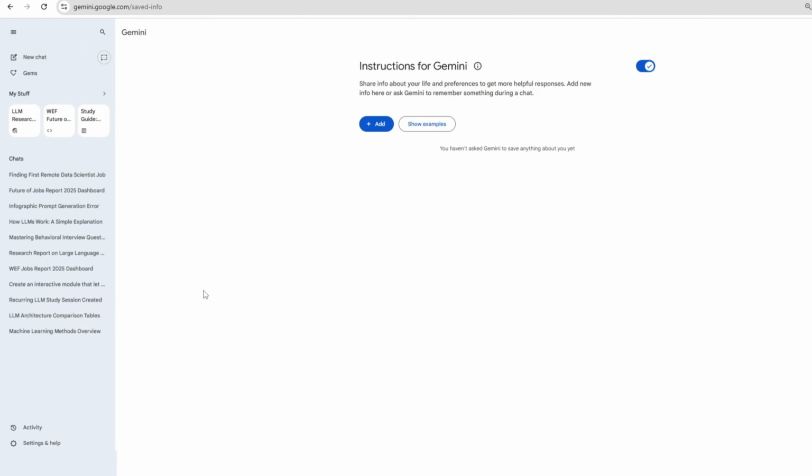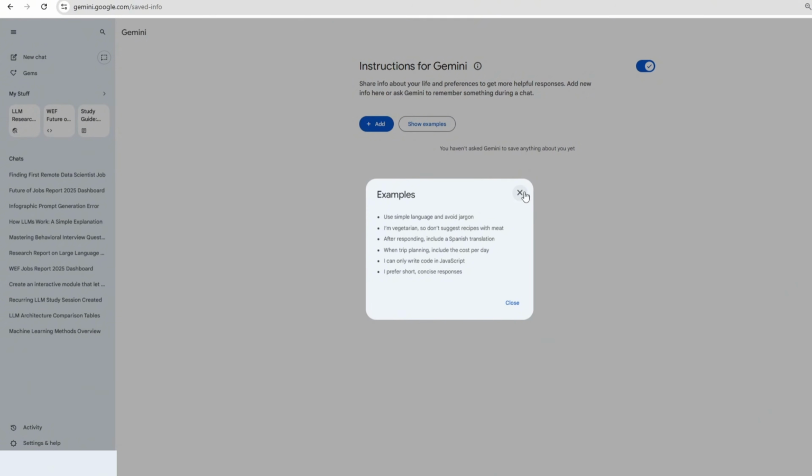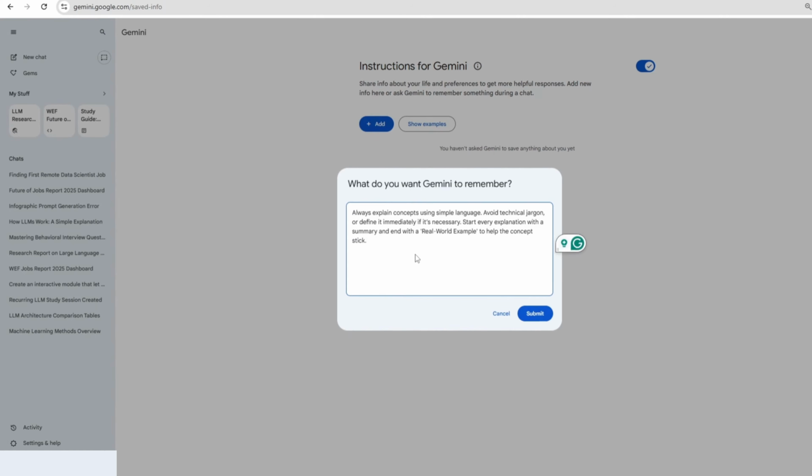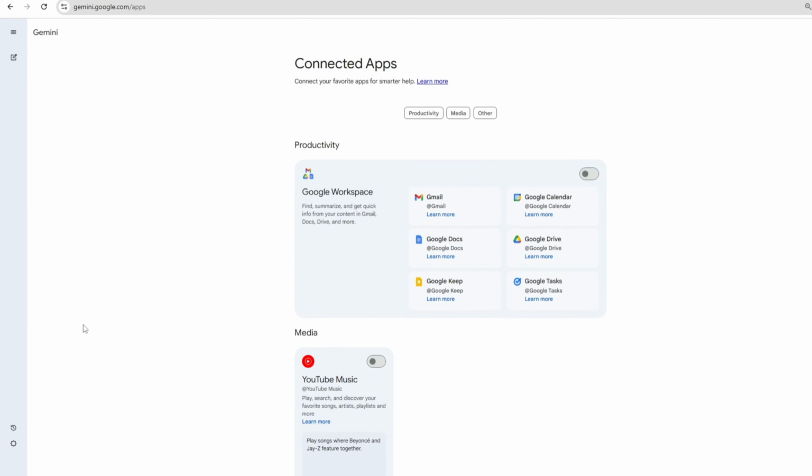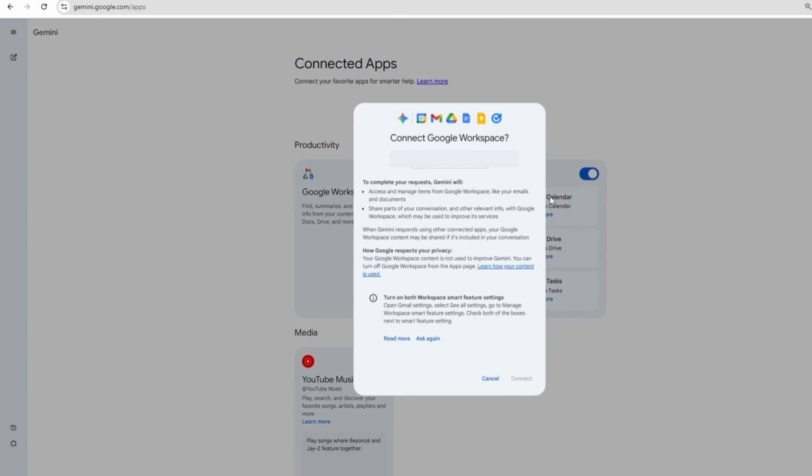You can give Gemini custom instructions to tell it how to behave. For example, let's add one instruction to always explain concepts using simple language. Gemini also allows you to activate different apps and use them directly inside a chat. To do this, you first need to make sure that Google Workspace smart features are turned on. This requires permitting Google to use your data to power these smart features.